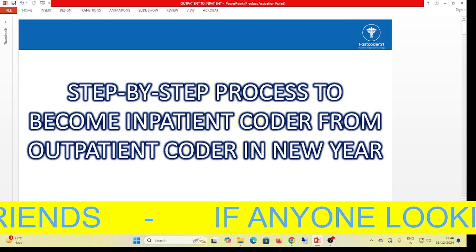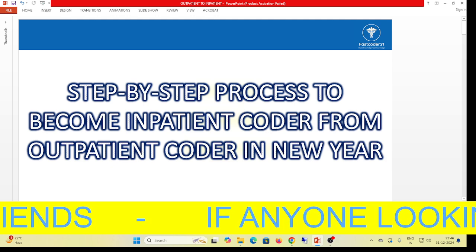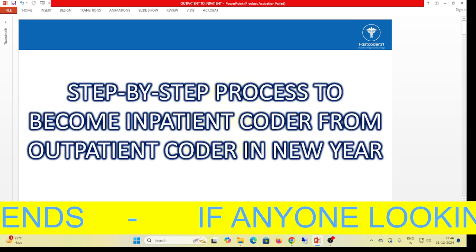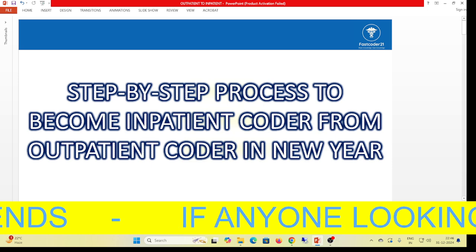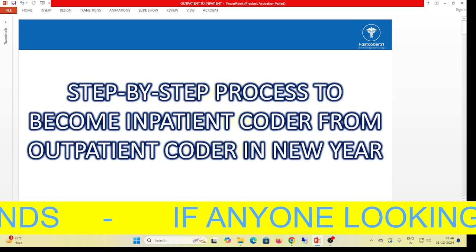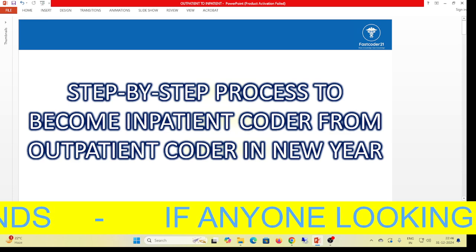Nowadays companies are providing more salary to inpatient coders, as well as work from home opportunities for inpatient coders. Most of the outpatient coders are looking to enter into inpatient coding.